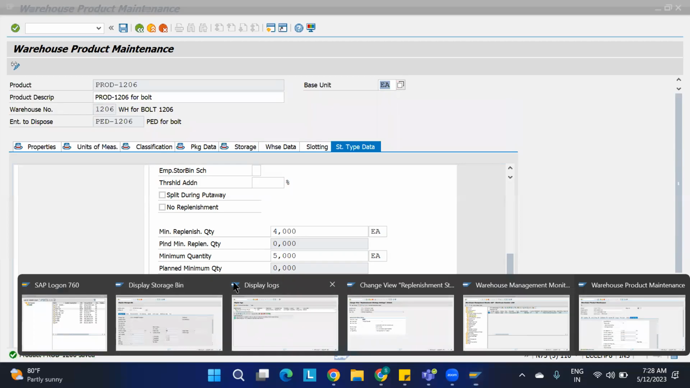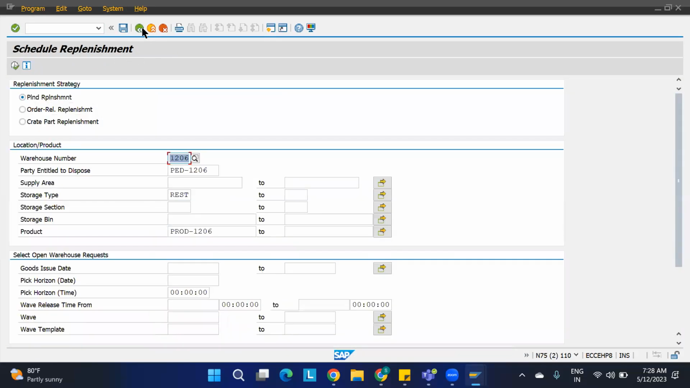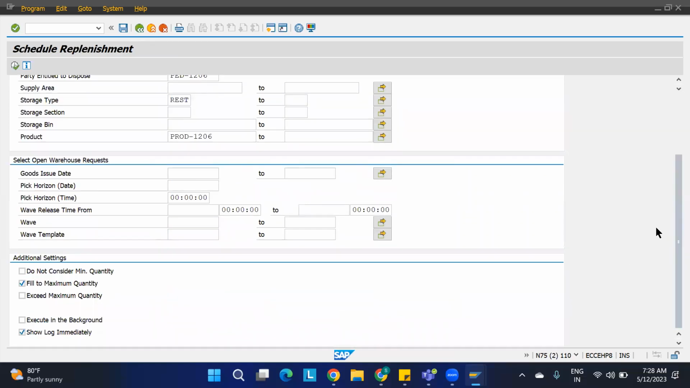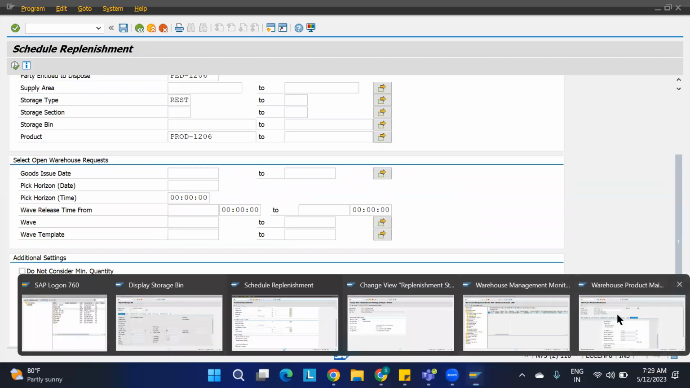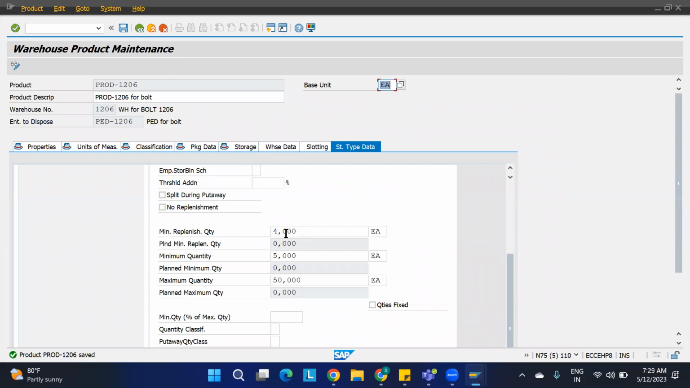Replenishment. Once the minimum quantity is less than 5, correct? Yes, then it's correct. Only then it will trigger. But if it is 60, which is a multiple of 4, right? Okay, if it is 60, then it would have filled everything, because I have given 4 as the minimum replenishment quantity here.